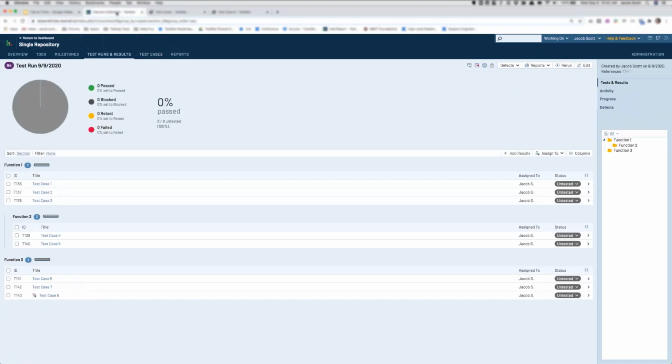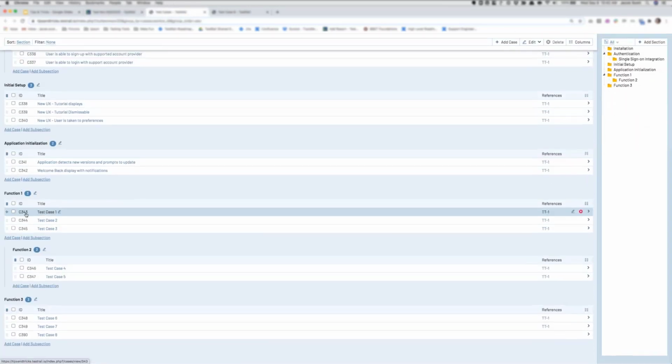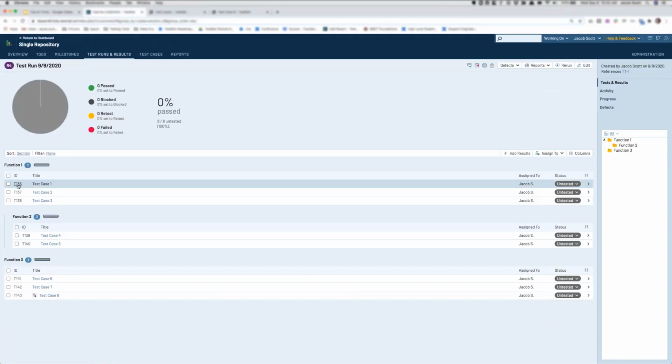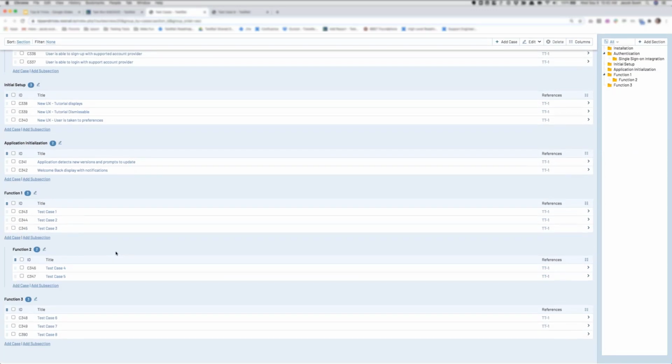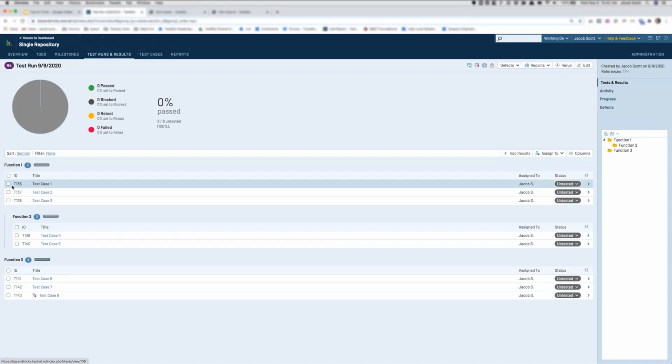Now over in our test run, you'll see that it's T136. So these do not match the case IDs. These are a little bit different. The T stands for test, and the ID is the specific test ID within this run. So a test case is what we refer to as the reusable entity that you set up in your project that you will be adding to each of your different test runs. The test is the instance of that test case within a run that can have a new result added to it.